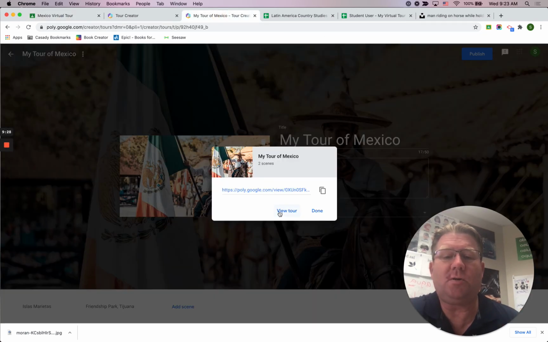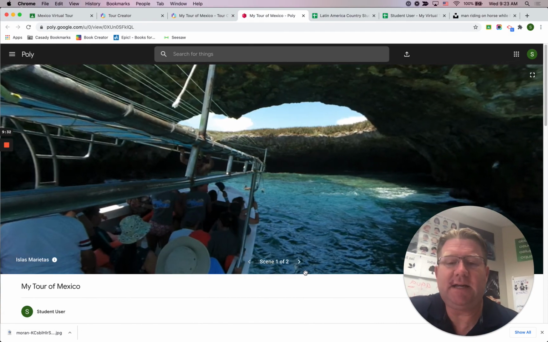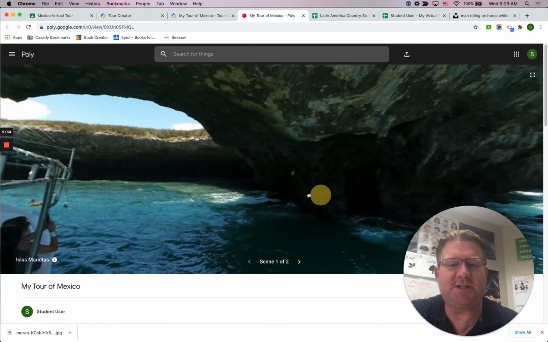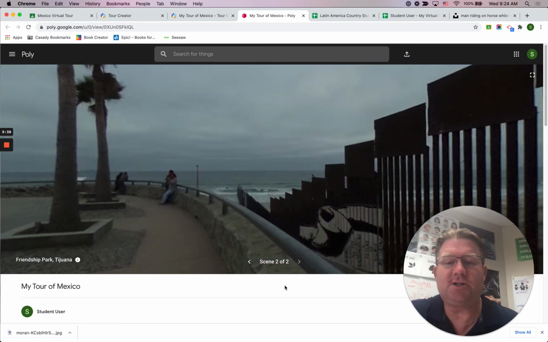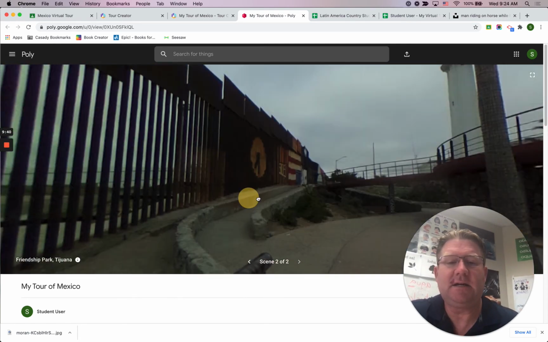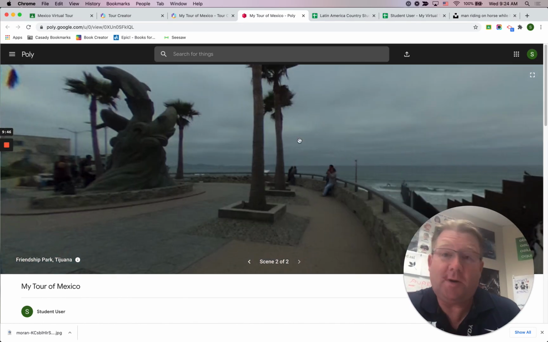You can also, of course, click view your tour, and so this is what other people are going to see when they take your tour. You can see they get that first scene there, and people are going to be able to pan around. This is scene 1 of 2, so we can go to our second scene, and you're going to need to have at least 5 scenes. If you want to put more scenes in, you can if you have time, but you need to do at least 5. Okay, so that's it.